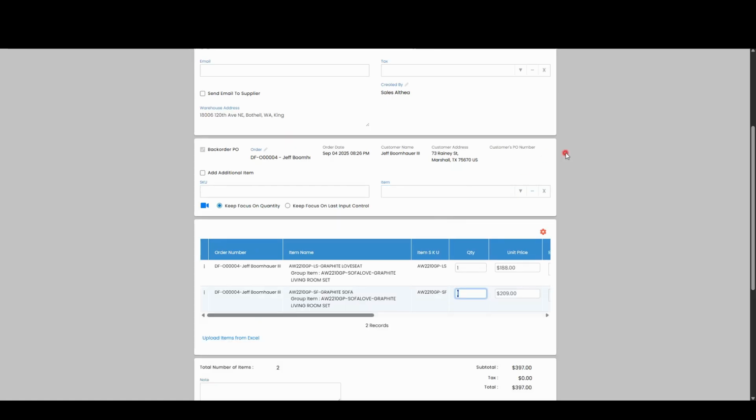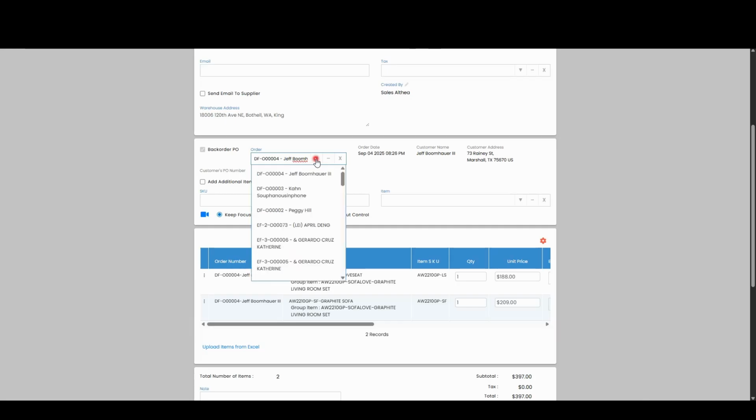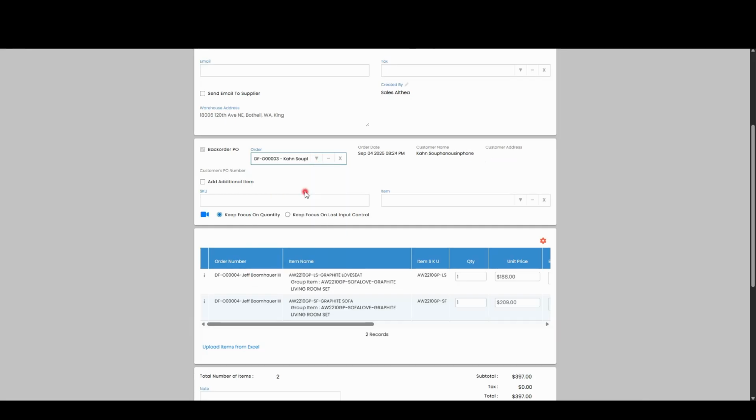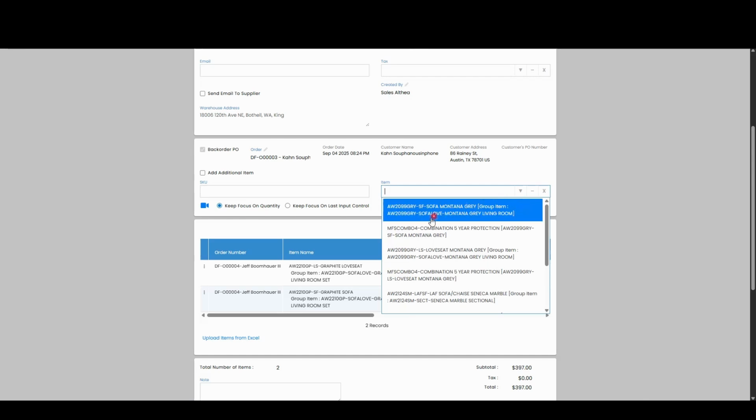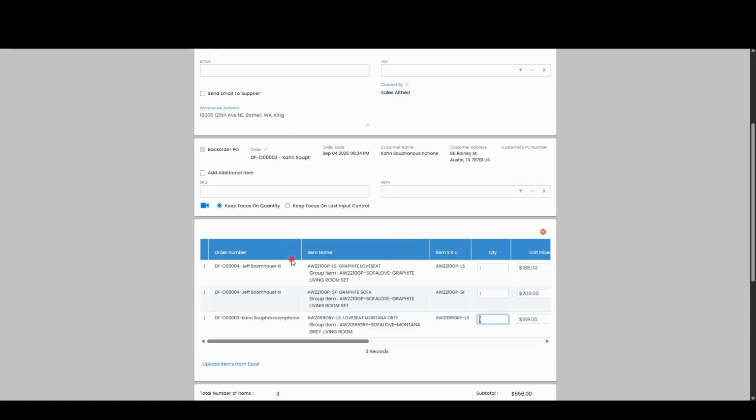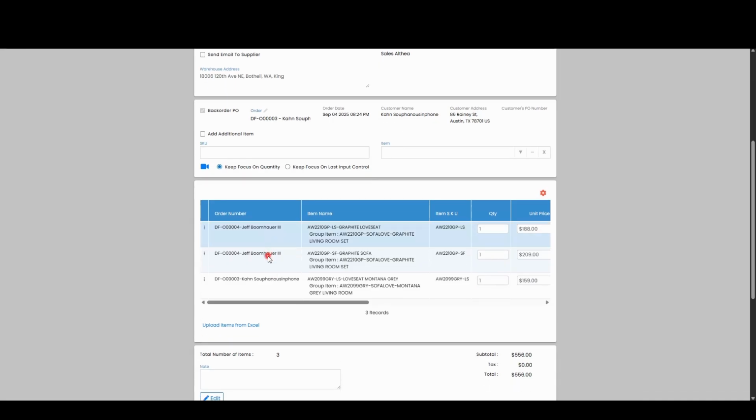Now, with the checkbox selected to add these as line items, we can also go and select other orders as well. So if I drop down the order field again, we can select another order. We can go over into the item field, drop it down, and select this item right here. Now, if you notice, we have two items from order number 4, and then order number 3, we just added there. So a document number plus the customer name.